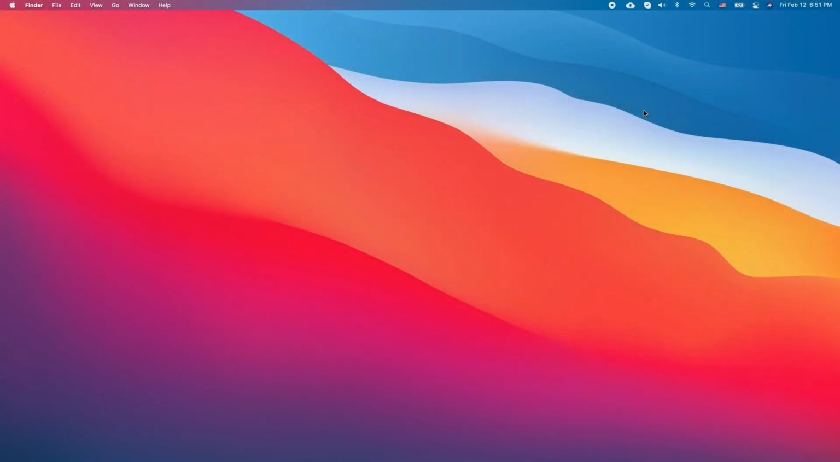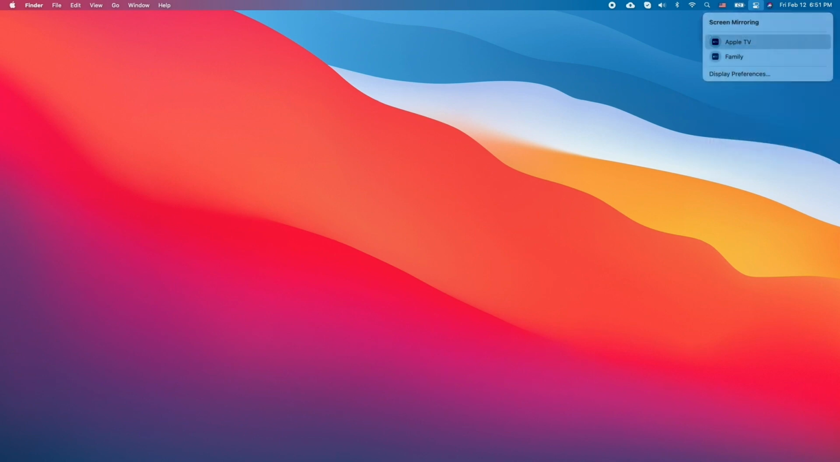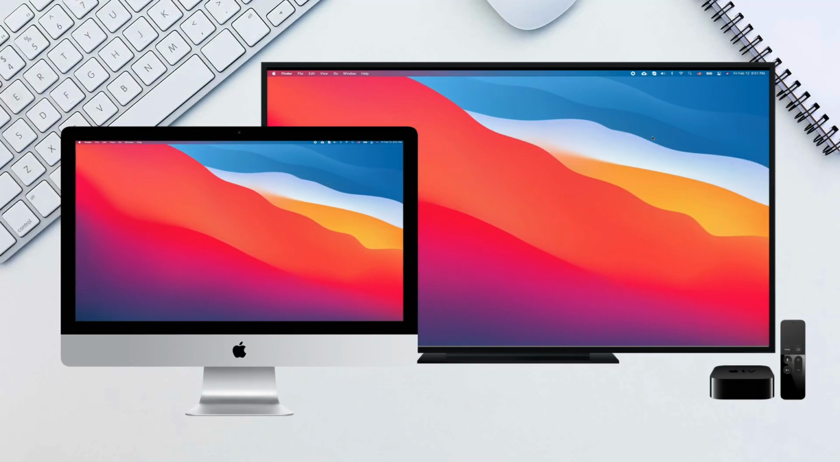To do the same on the Mac, the process is identical. Open the Control Center and click on Screen Mirroring. It's that simple and straightforward. However, keep in mind that this only works with AirPlay compatible devices.